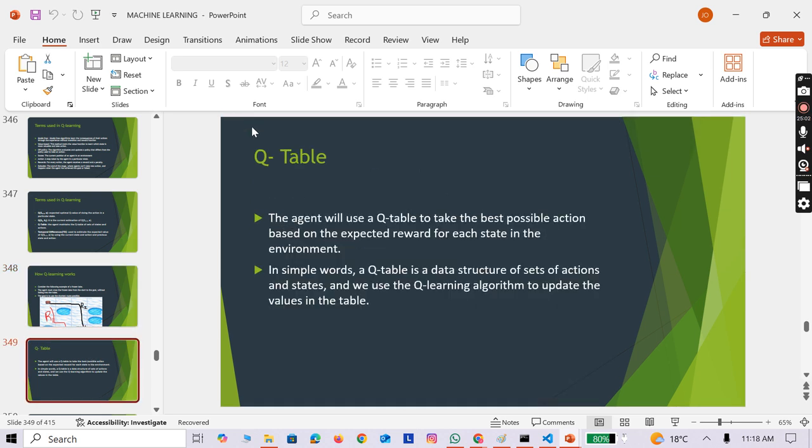So the Q table: the agent will use a Q table to take the best possible action based on the expected reward for each state in the environment. In simple words, a Q table is a data structure of sets of actions and states, and we use the Q learning algorithm to update the values in the table. A Q table is basically a list which has both the pairs, not a list, a key value pair. That is probably a dictionary. So probably a dictionary that has the key value pair of state and action.